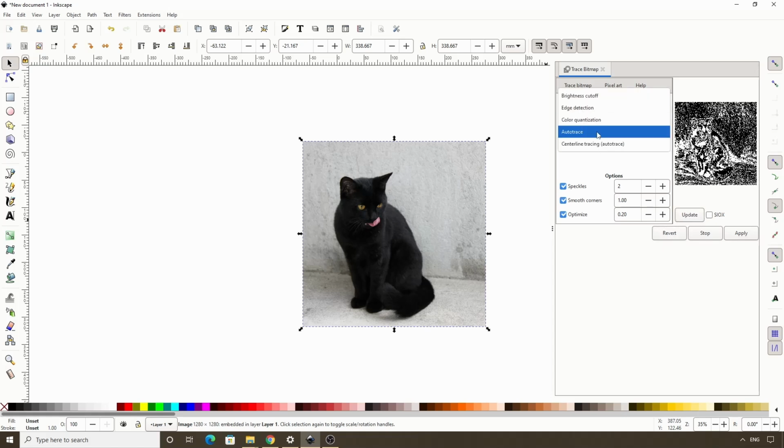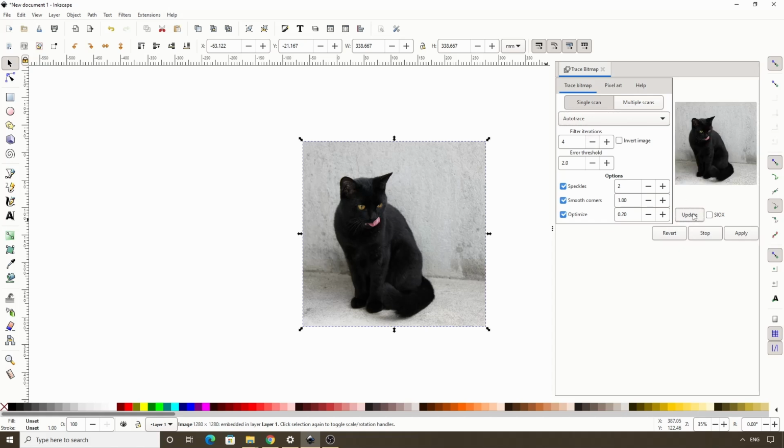The next mode is Auto Trace. These first three modes use an algorithm called ProTrace, and the last two modes use the Auto Trace algorithm. The first one, Auto Trace, gives us a result that is similar to the brightness cutoff mode. However, with the two modes that use the Auto Trace algorithm, we can't get a preview, so we have to click Apply to see the result.